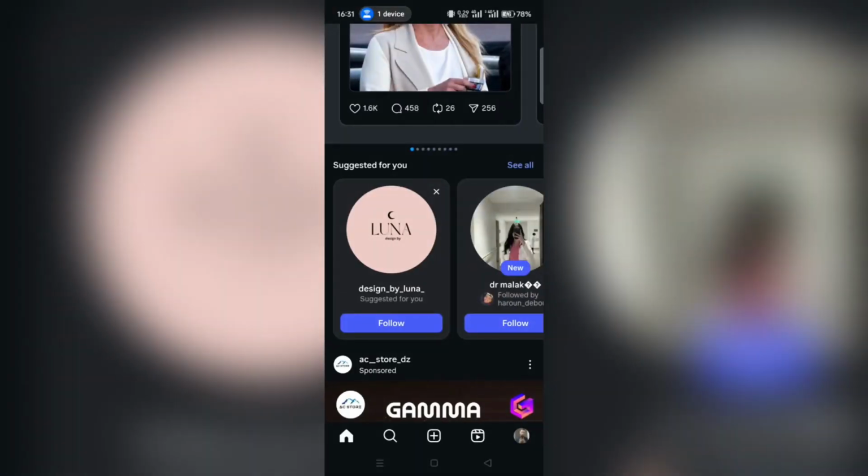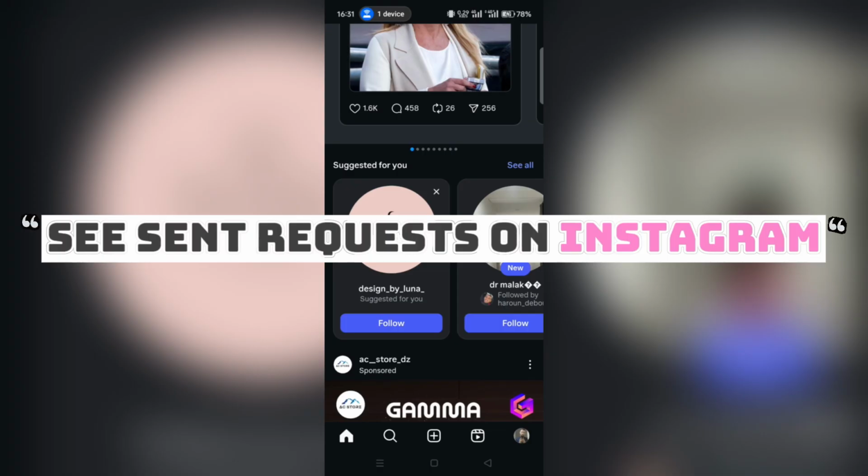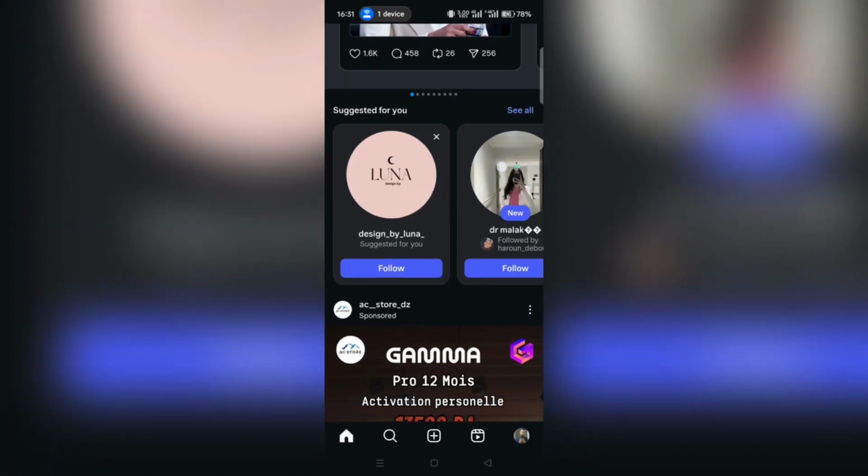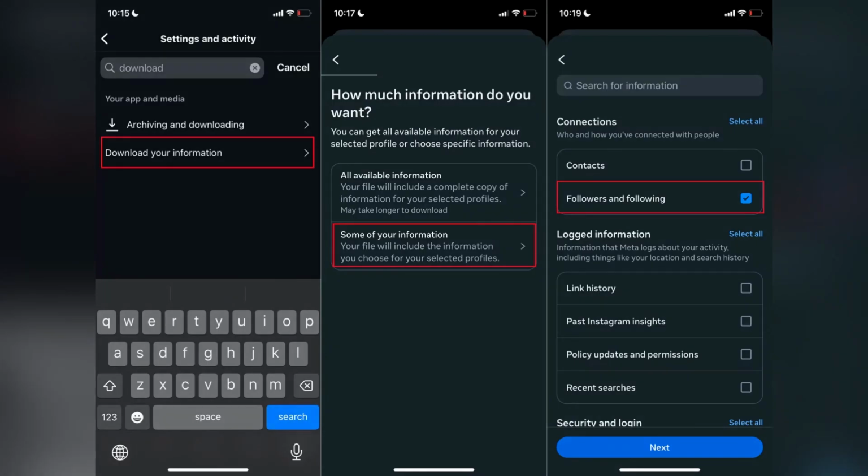If you've ever wondered who you've sent follow requests to on Instagram, there's an easy way to find out, even if those requests are still pending. Here's how you can check it step by step.